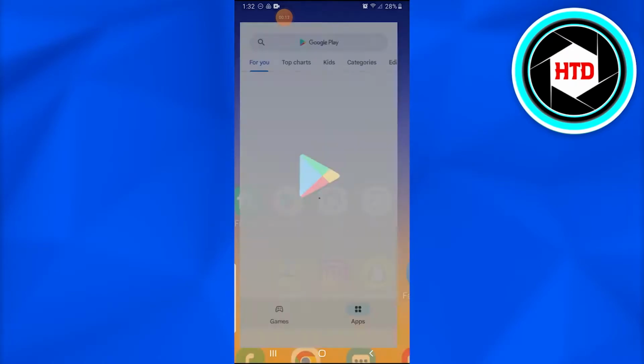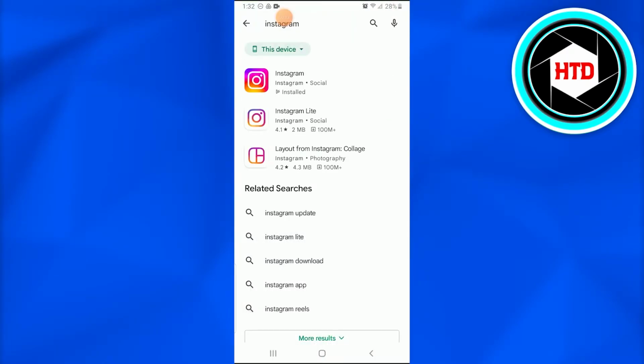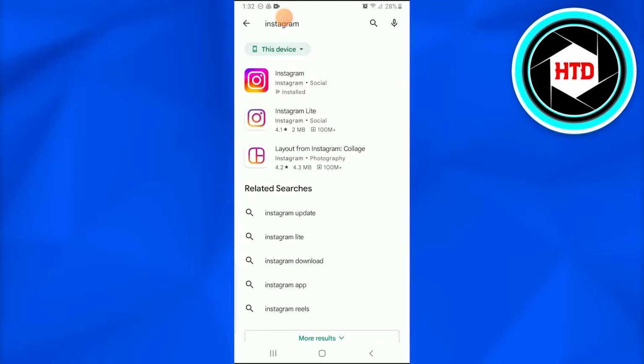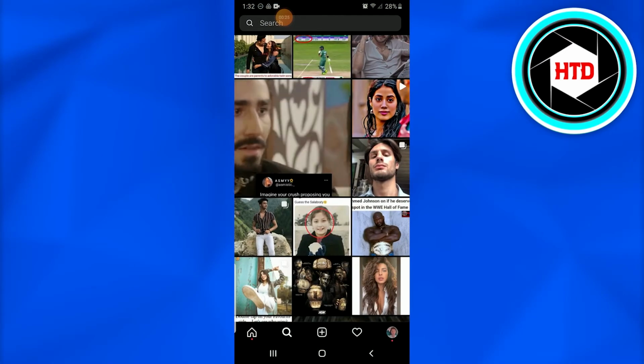So first, get into your Play Store and make sure that your Instagram application is updated. And if it's not, just do it, because the new features won't be supported on the previous versions of Instagram.